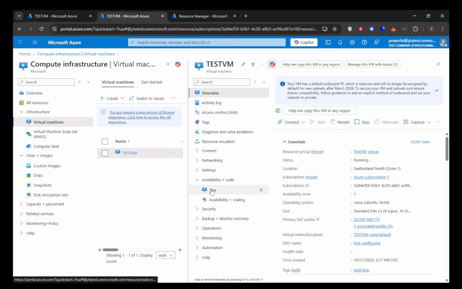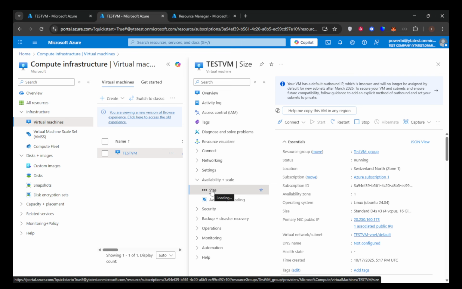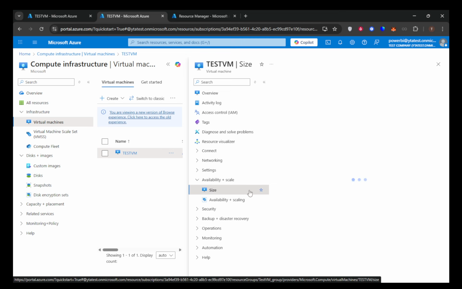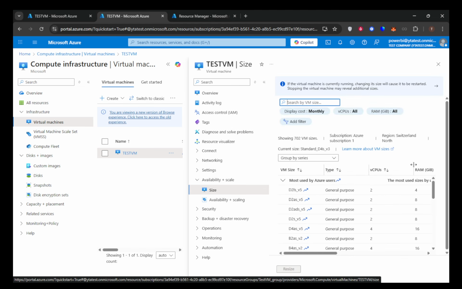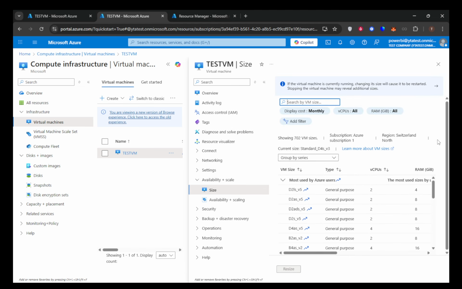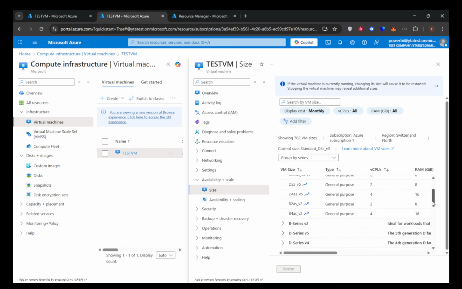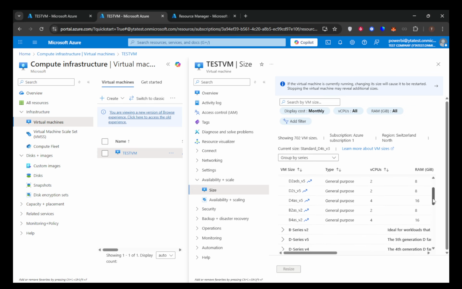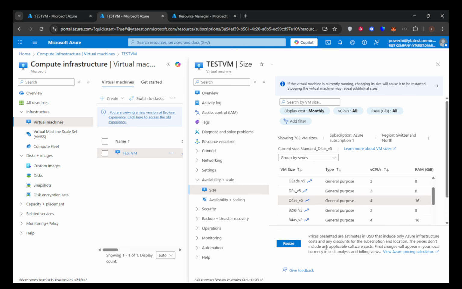Clicking this will bring up a list of available VM sizes, also known as SKUs, that are suitable for the region where your VM is currently located and the hardware cluster it's using. Now comes the fun part, choosing a size with more RAM. You'll want to look through the options presented and pick a size that not only offers the additional memory you need, but also has a CPU configuration that meets your requirements. Once you've made your choice, you'll click on the Resize button.